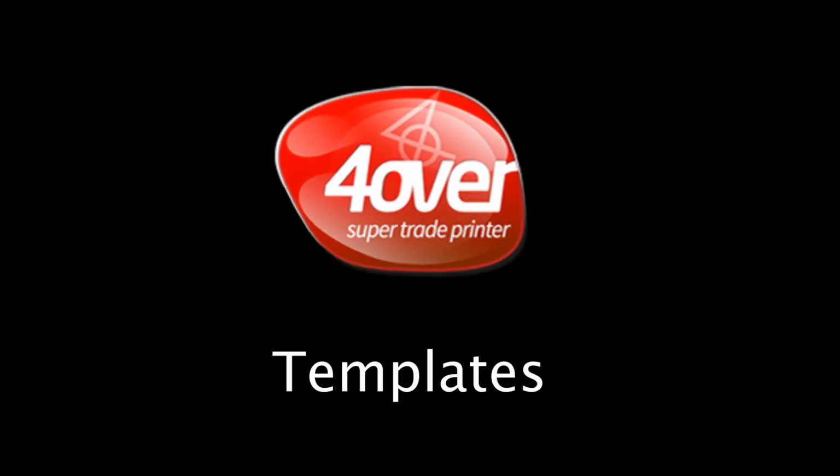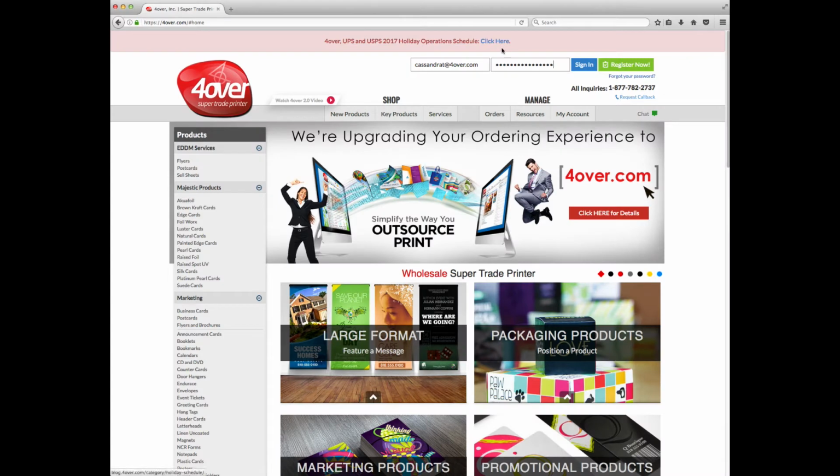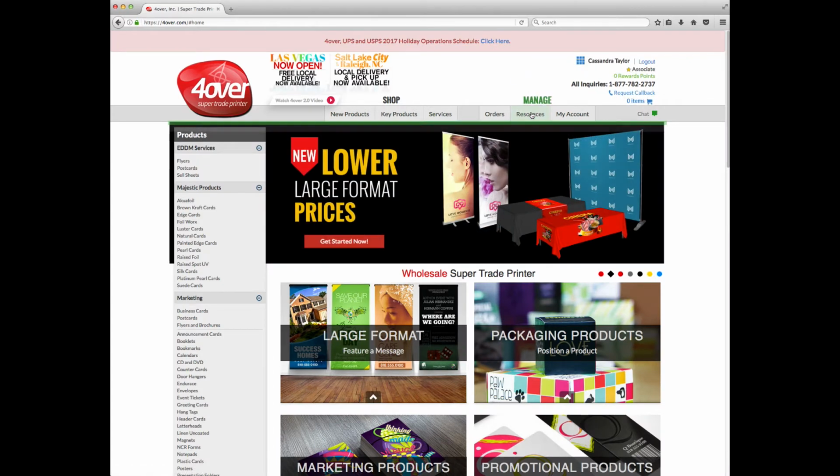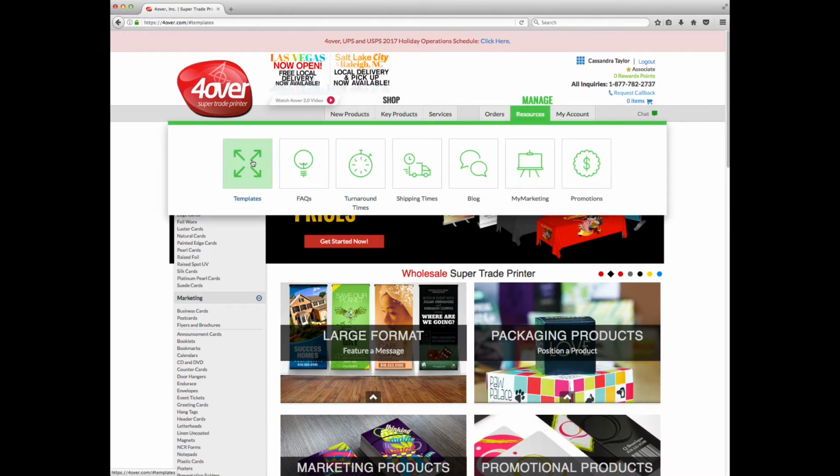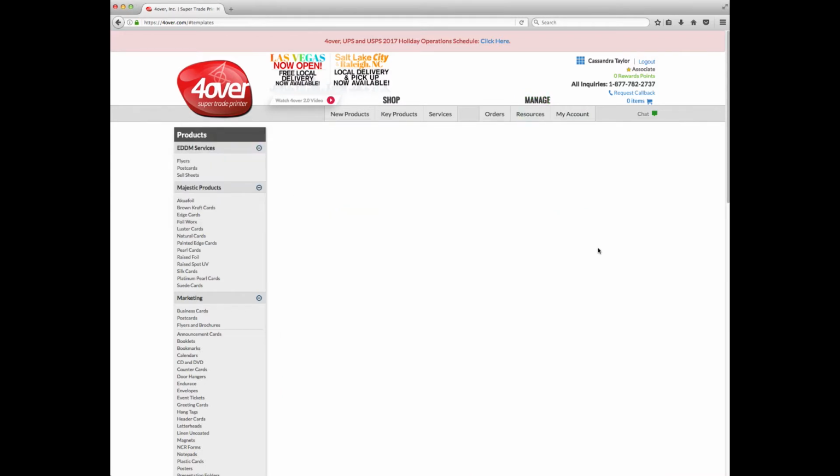Today we're going to cover how to use 4over templates using Photoshop and Illustrator. First, log into your account on 4over.com. After logging in, you'll want to click on the Resources tab and then click on Templates.